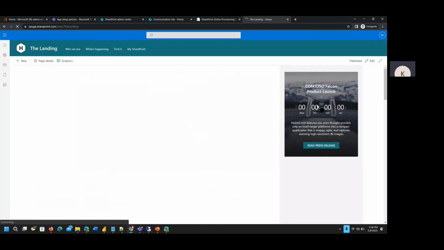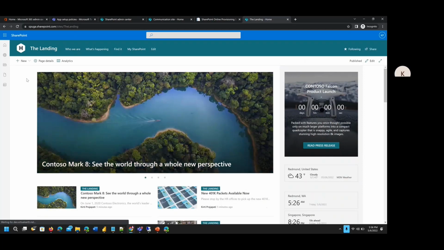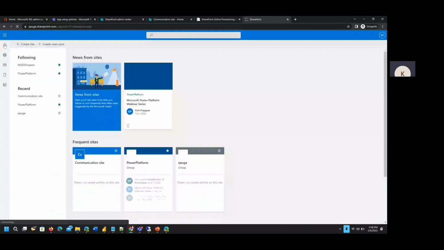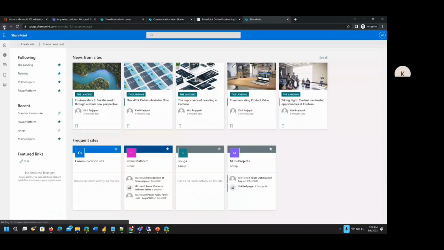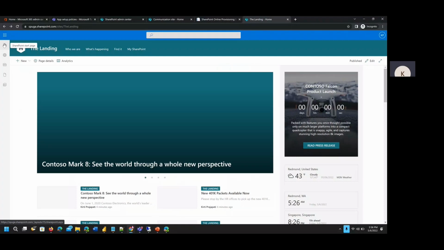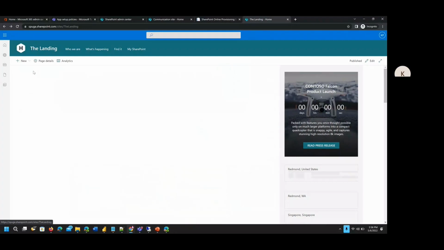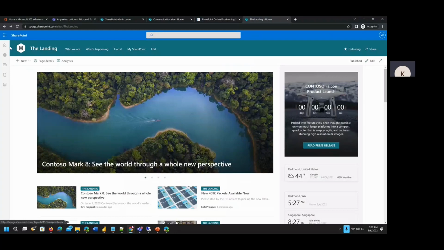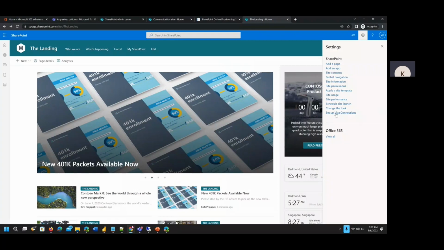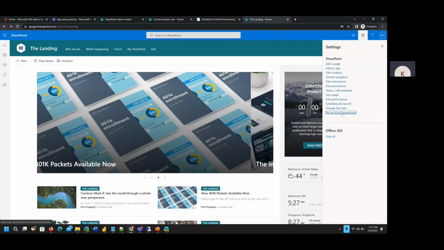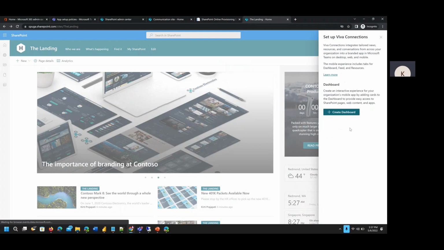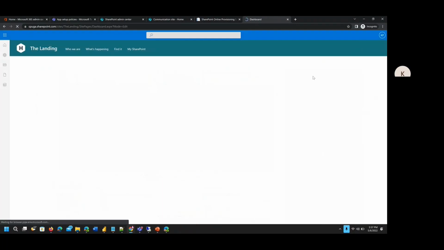So now when you refresh this page, it may take a fraction of time just to update this. It is still a SharePoint page. Let's refresh it again. Yeah, so it may take some time just to reflect the navigation here. But once that is done, then you can also set up Viva Connections, click on that. And here you can see we have not created any dashboard for this site. So we can see create dashboard, click on that.